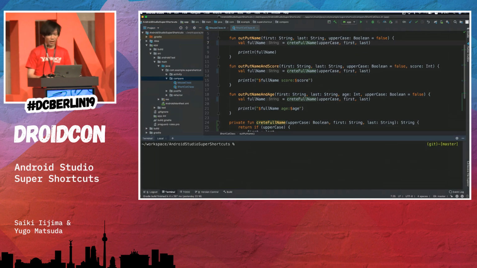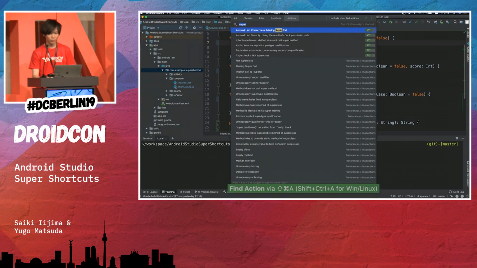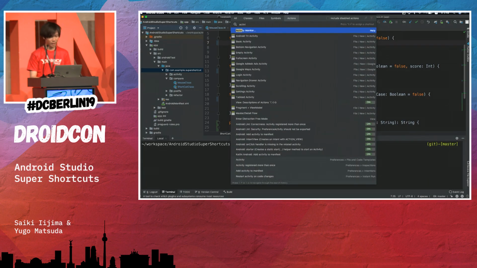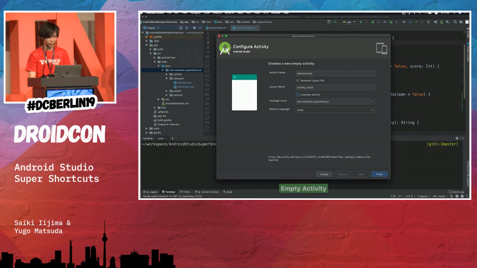All right, I'm going to create an activity. On project window, search package and press Command-Shift-A to bring up the action search dialog. Do you know action search dialog allows you to do several things, such as making activity and searching for preferences. Type activity and select empty activity. And check launch activity.